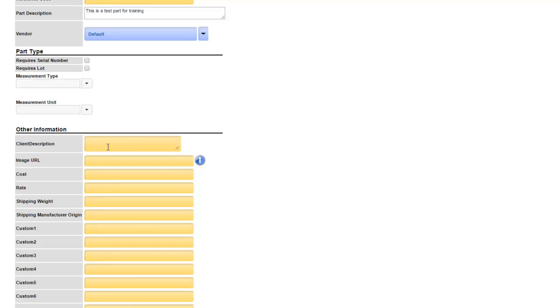Client description is an alternate description field. If you have a different description of a product when selling to a customer, you can enter that here. Image URL allows for a hosted image to be attached to this part. Cost is what you pay for the product and rate is what you sell it for. Keep in mind that the cost and rate can be changed on a transaction-to-transaction basis if you buy or sell your product at various rates. Shipping weight can be entered here. This information can be sent to a shipping software such as ShipStation if you are integrated.